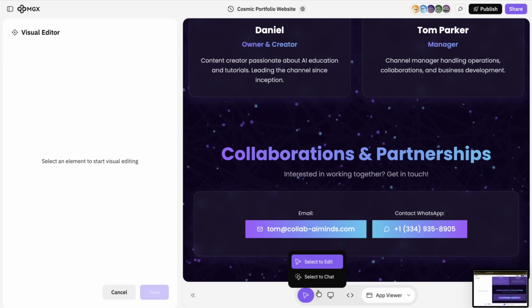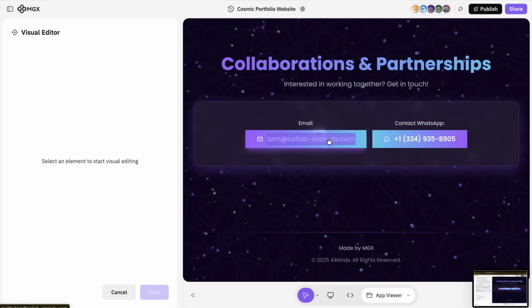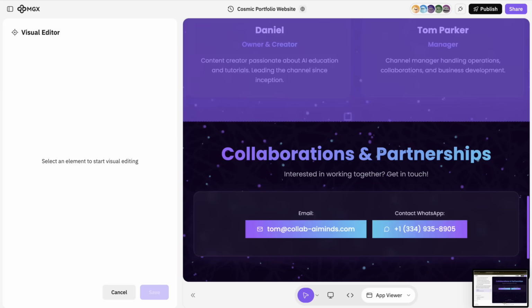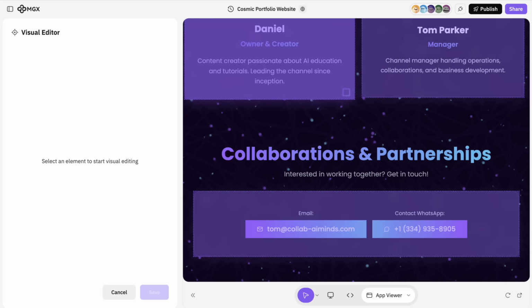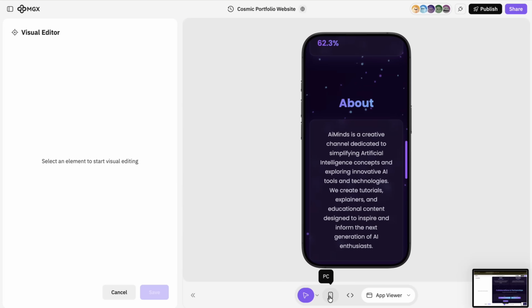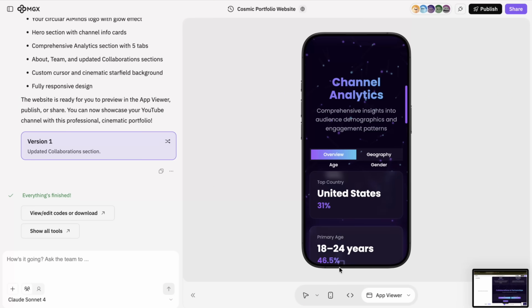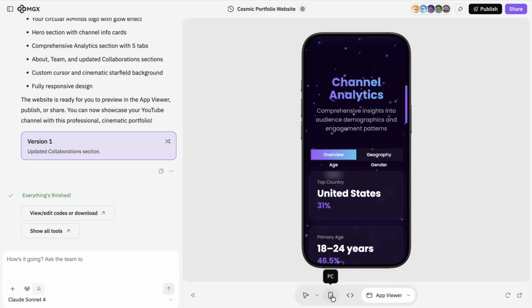Now that the updates are complete, let's take a quick look at the final tools and options MGX provides. At the bottom of the screen, you'll notice two main options: Select to Edit and Select to Chat. If you choose Select to Edit, you can click on any element within your website and make direct visual edits. And if you choose Select to Chat, you can continue interacting with your AI team. Next, you can preview how your site looks across different devices. There's a simple toggle that lets you switch between mobile view and desktop view, so you can make sure everything looks consistent on both screens.